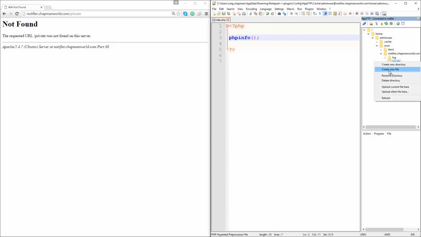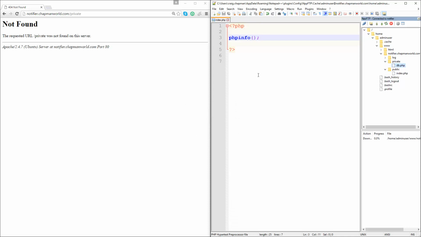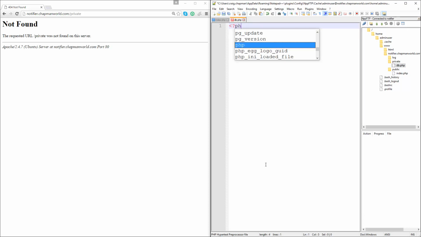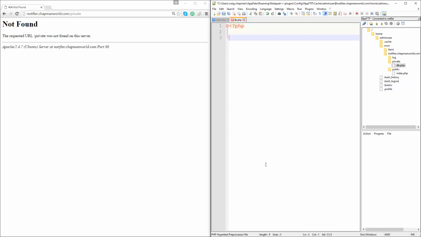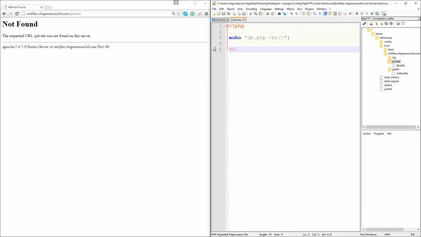If I go ahead and add a new file to the private directory, and I'm going to name this db.php, then this file now is where I'm going to put my database connection information. But for the moment, I'm just going to put some text in here. So I'm going to put in echo db.php, and then I'm going to put in the br HTML tag, which will break and give us a new line. Okay, so I'll save that file off to the server.